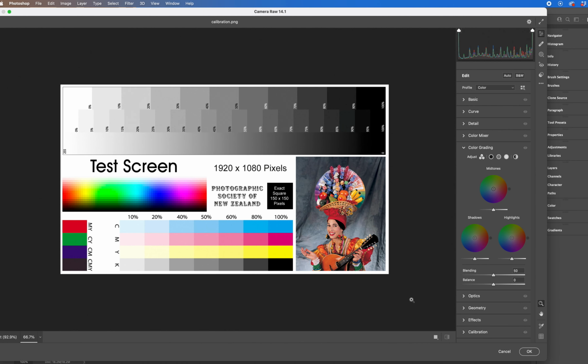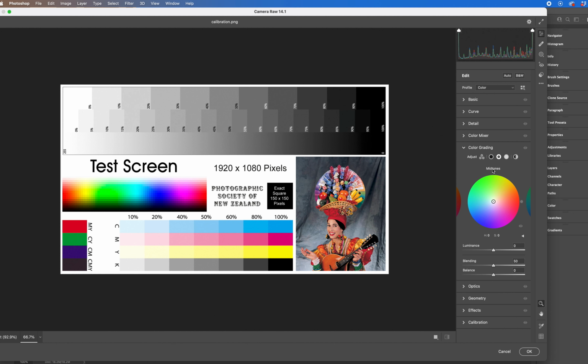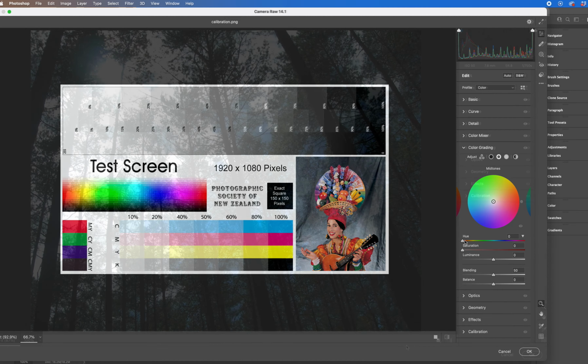One other thing I'll point out while we're looking at color grading is that when we focus in on one of these color wheels, so let's take the midtones for instance, underneath we have the luminance option, but we have this pointer as well that if we click on gives us hue, saturation and luminance controls specifically for the midtones.